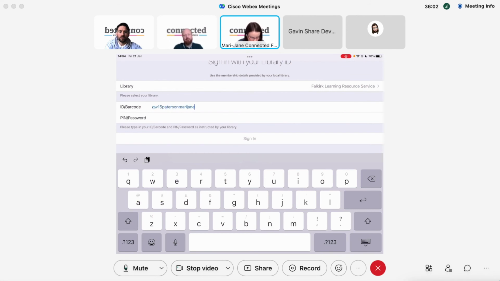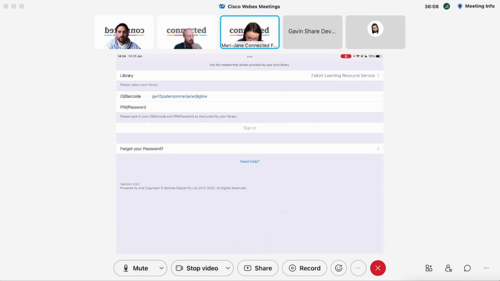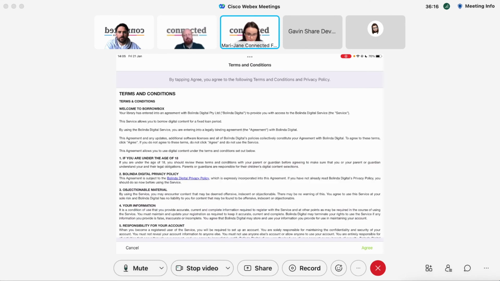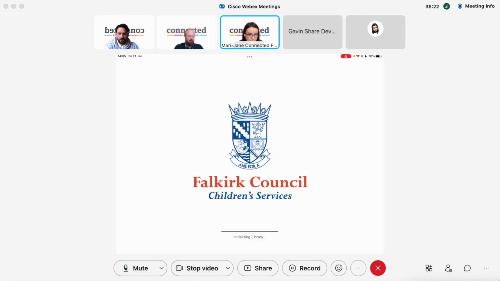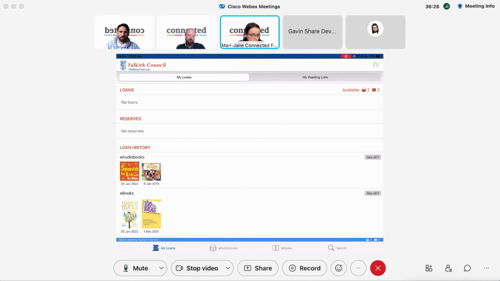I'll just type that in. And the password it's asking for is just the password I used to log in to Glow anyway. So I'll pop that in just now and I'm then just going to tap sign in. You may have a terms and conditions pop up. You're just going to tap agree in the bottom right hand corner. Now that I am logged in, it's going to take me to my main screen.